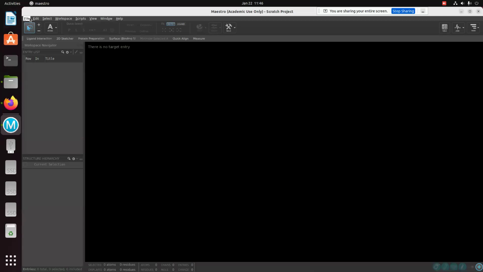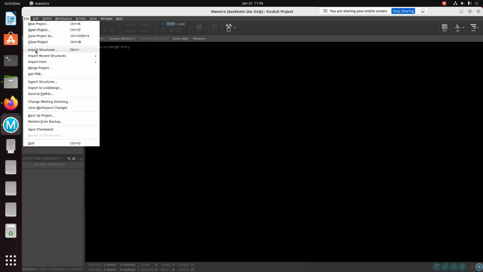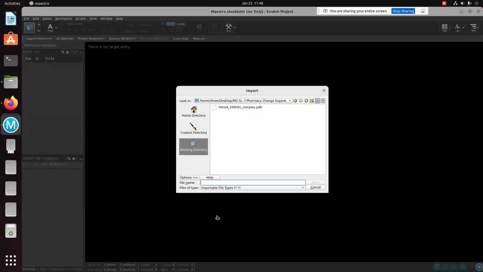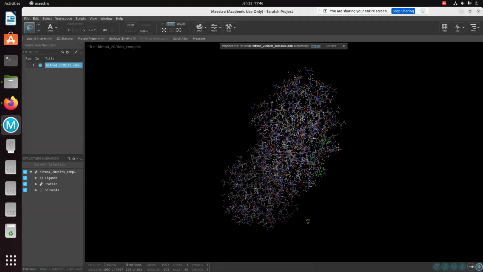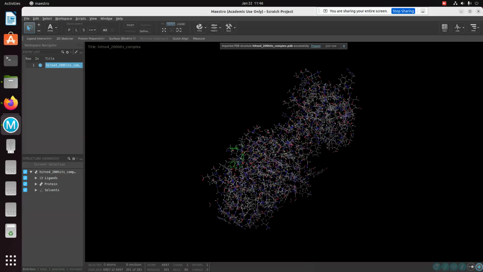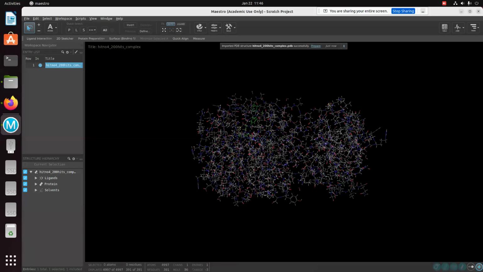Okay, then second I will import the drug ligand complex into the workspace of the Desmond. Here, directly going to the same folder which is selected in the working directory. Okay, so I am opening the complex of hit number 4 with the SARS-CoV proteins. You can see the complex of the protein and the ligand.